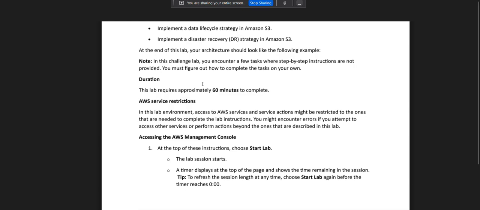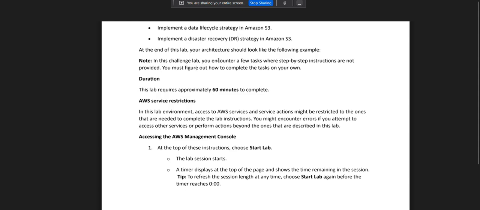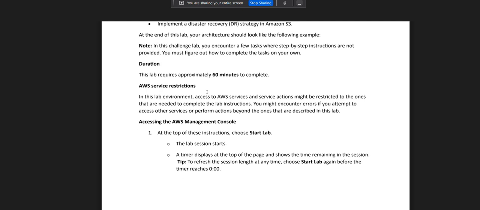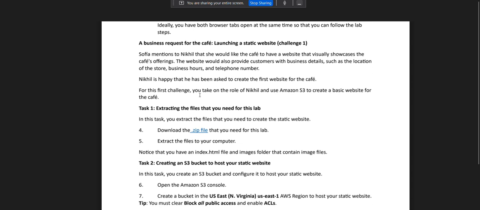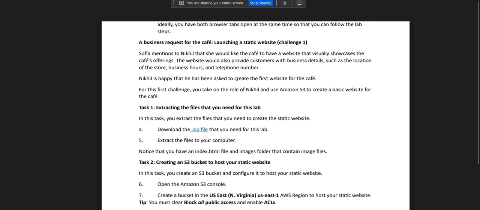In this challenge lab, you encounter a few tasks where step-by-step instructions are not provided. You must figure out how to complete the tasks on your own. This lab requires approximately 60 minutes to complete. Also, I think it is starting from here. This is now the challenge on launching a static website on Amazon S3.